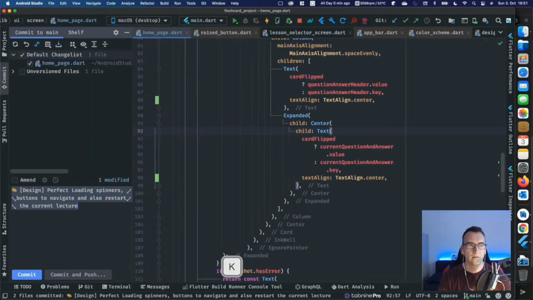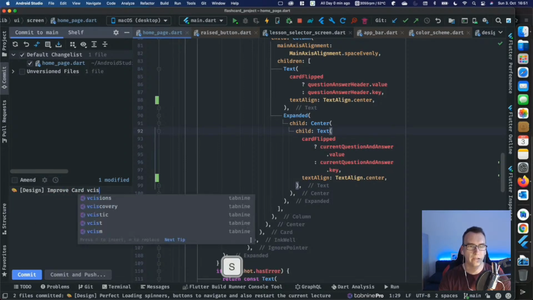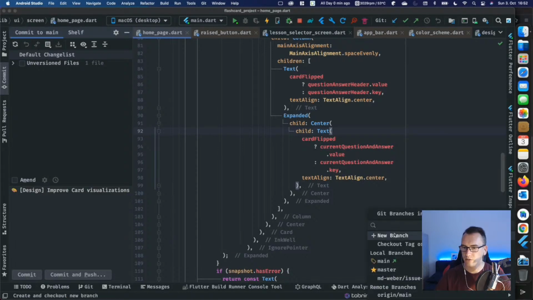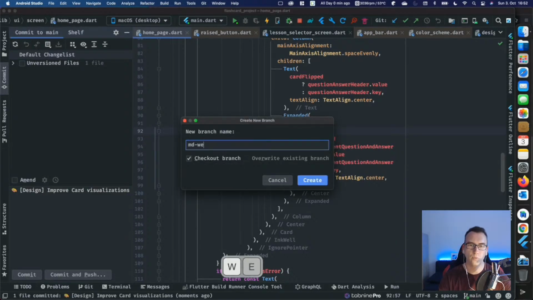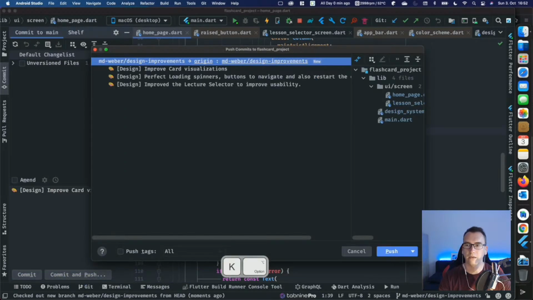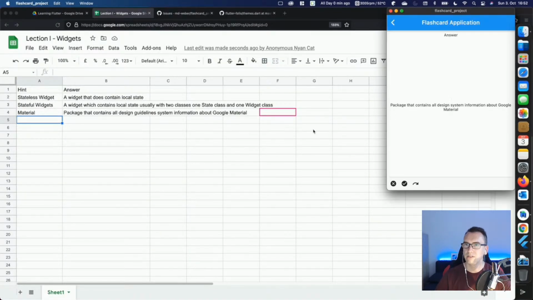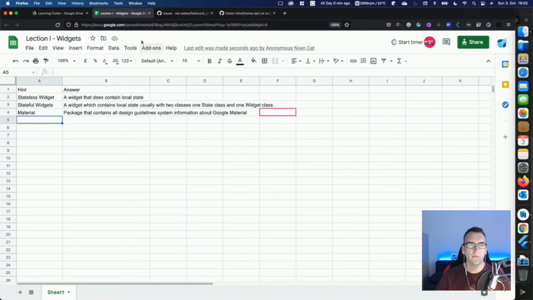Okay, so let's head over to our next one, design, improve card visualization. Oh no, I'm working completely on main at the moment. That's not good. So we have to create a new branch, I don't know, design improvements. Okay, and this one can be pushed. And do we have anything else? I think for now this is pretty okay-ish, where we have the best possibilities.